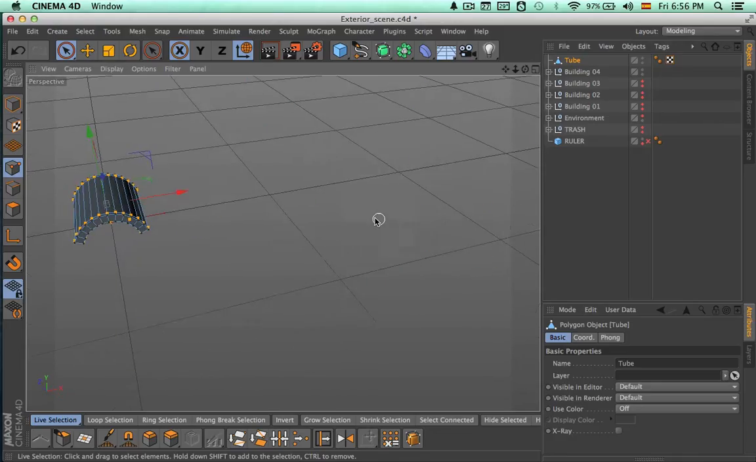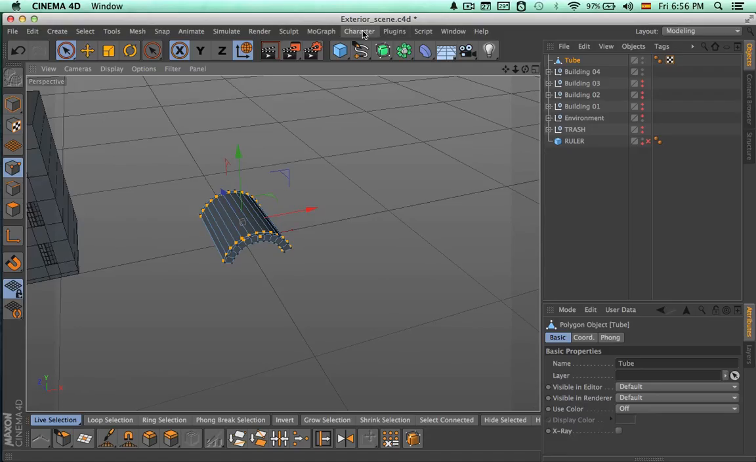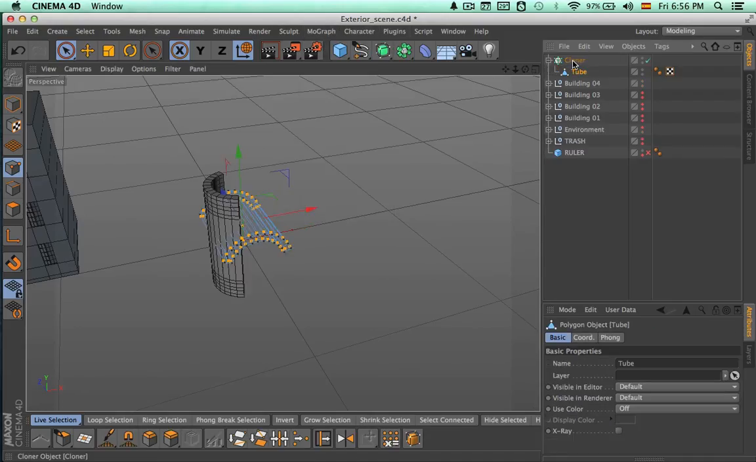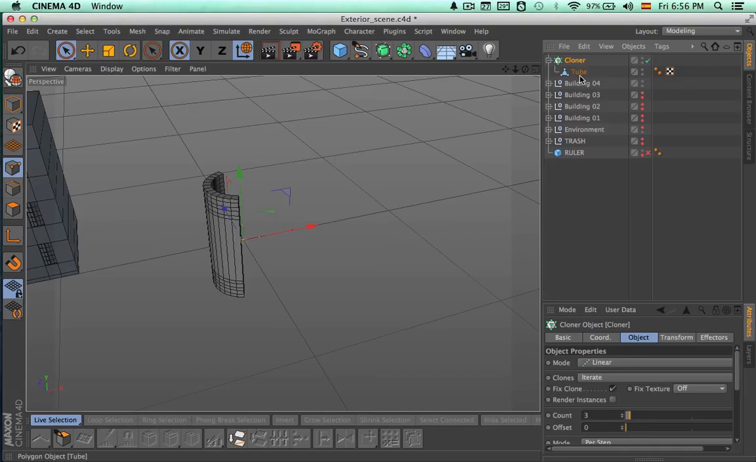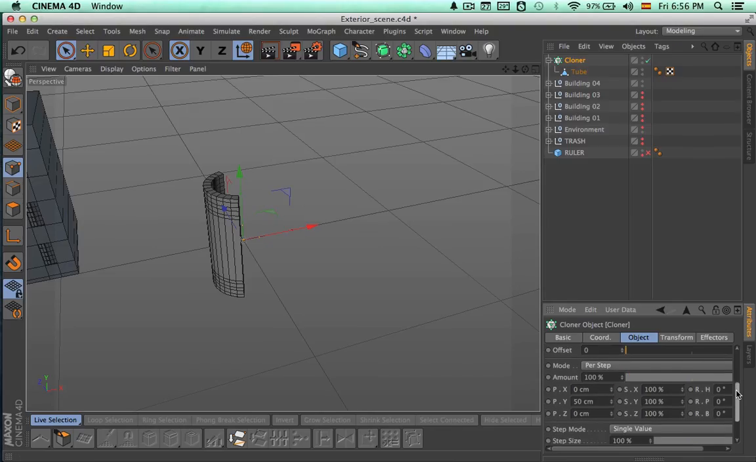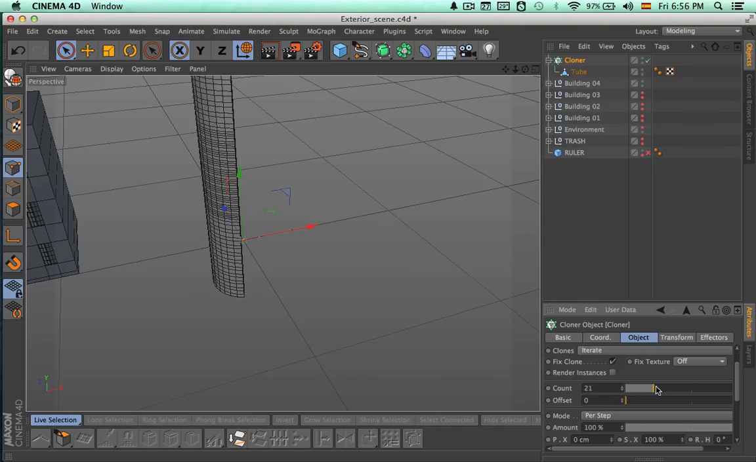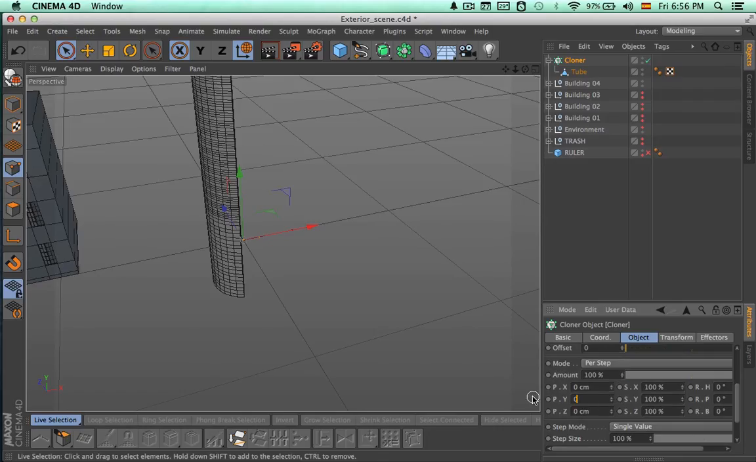Now we're going to create a cloner. So let's go to MoGraph and Cloner. And now we can place this tube as a child of the cloner. And we can see that we have a problem because it is not going the way we want it. And we can fix that very easily.